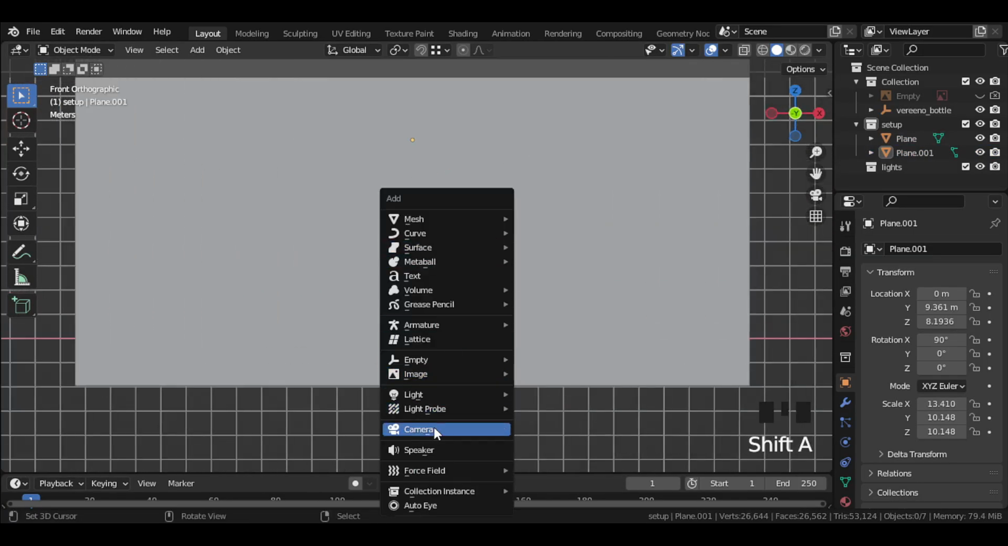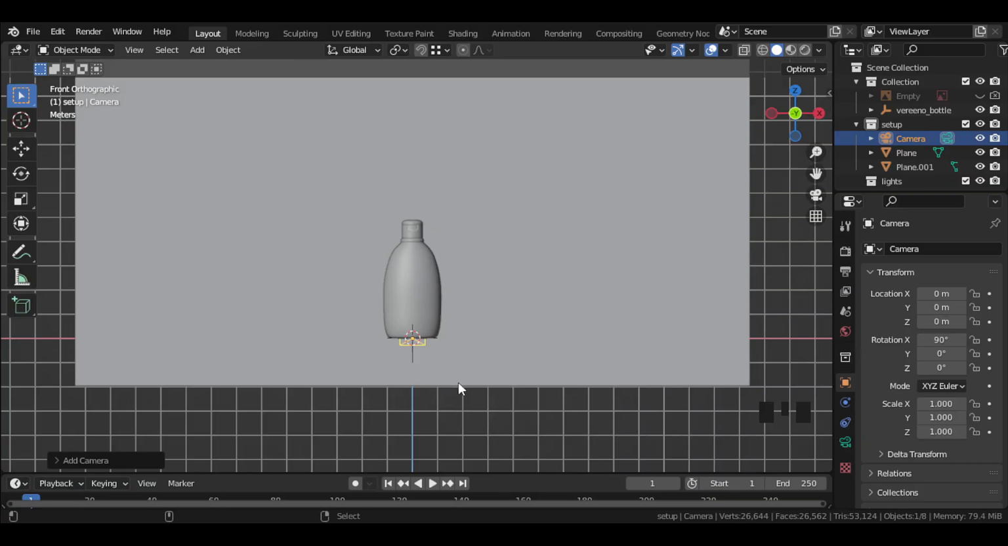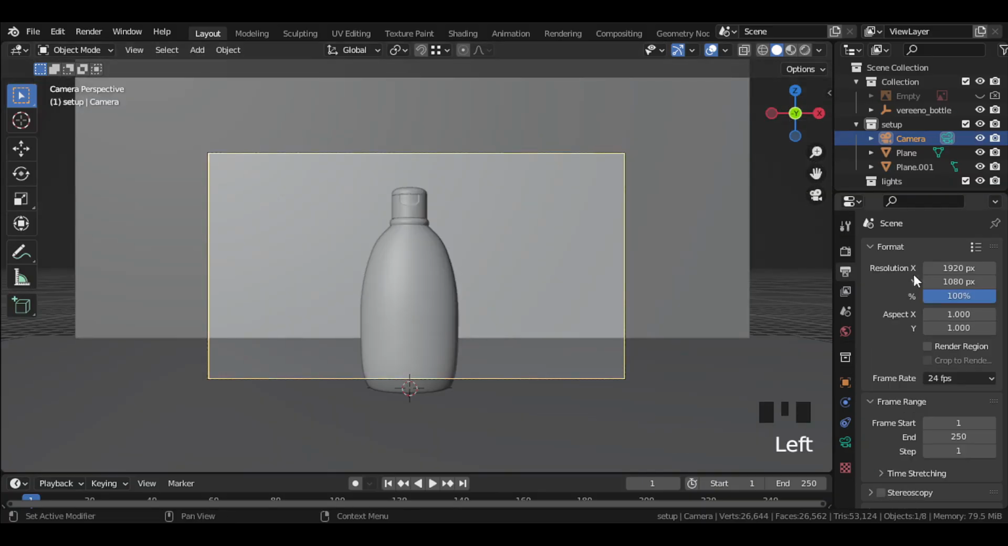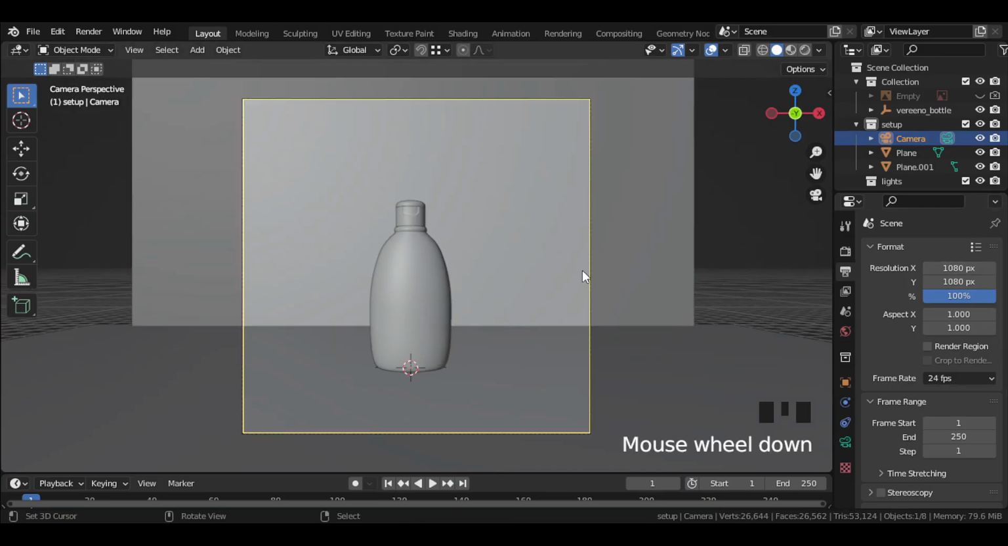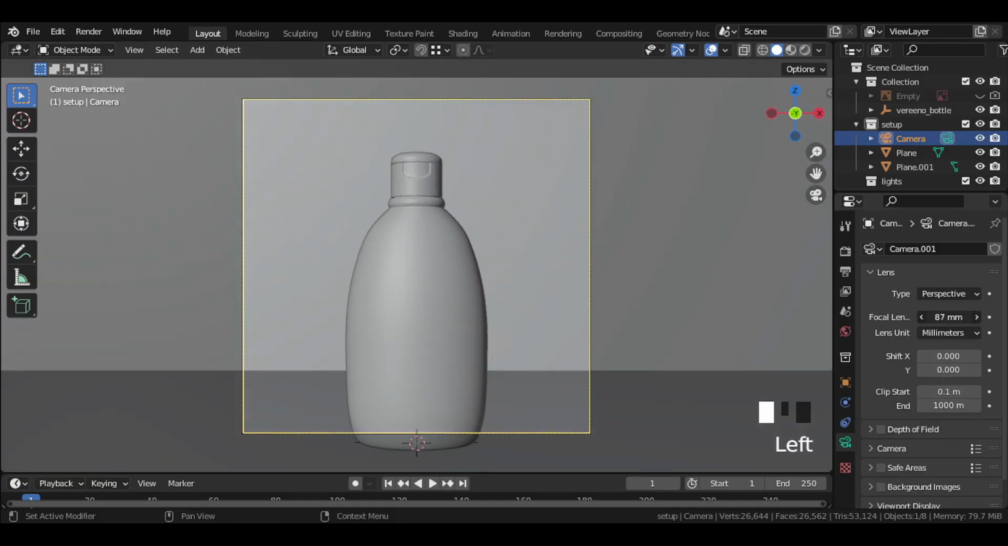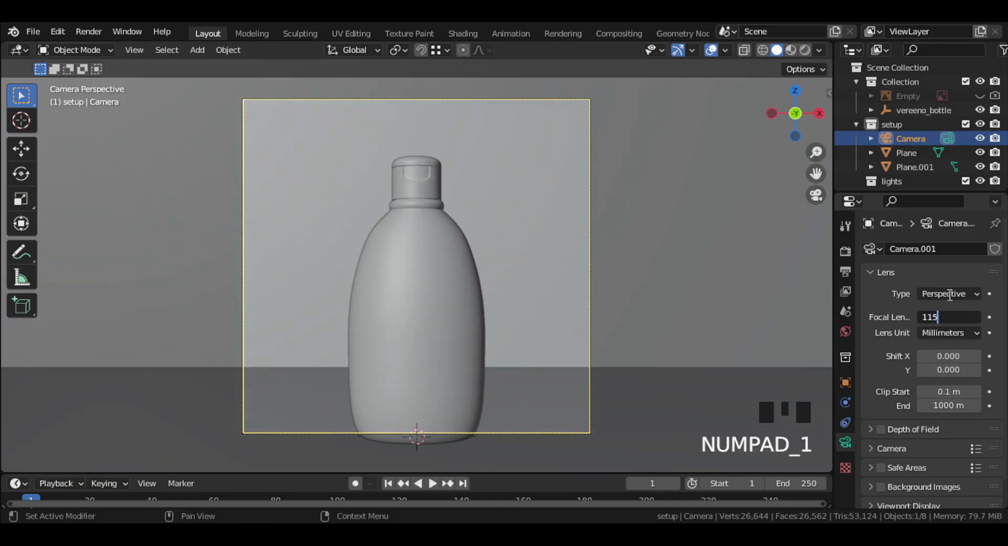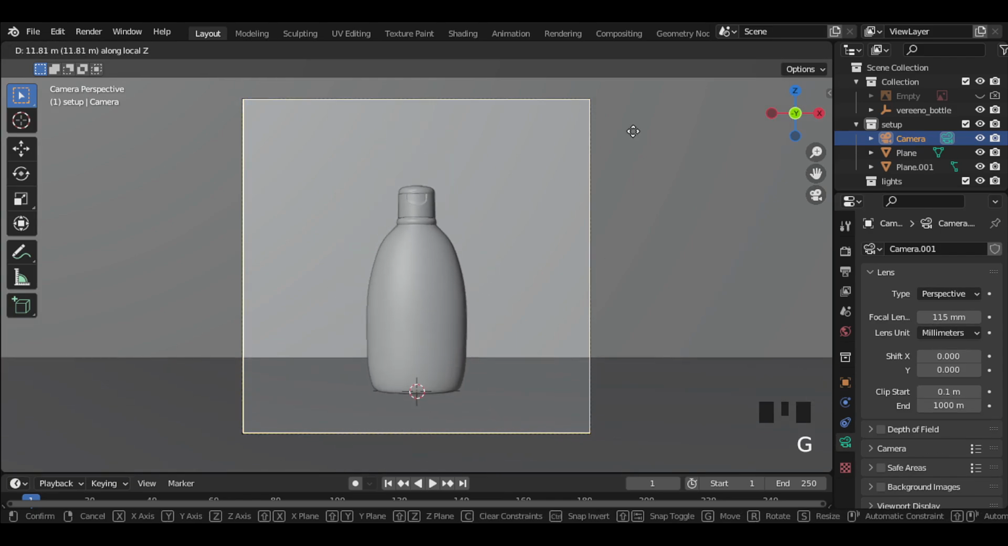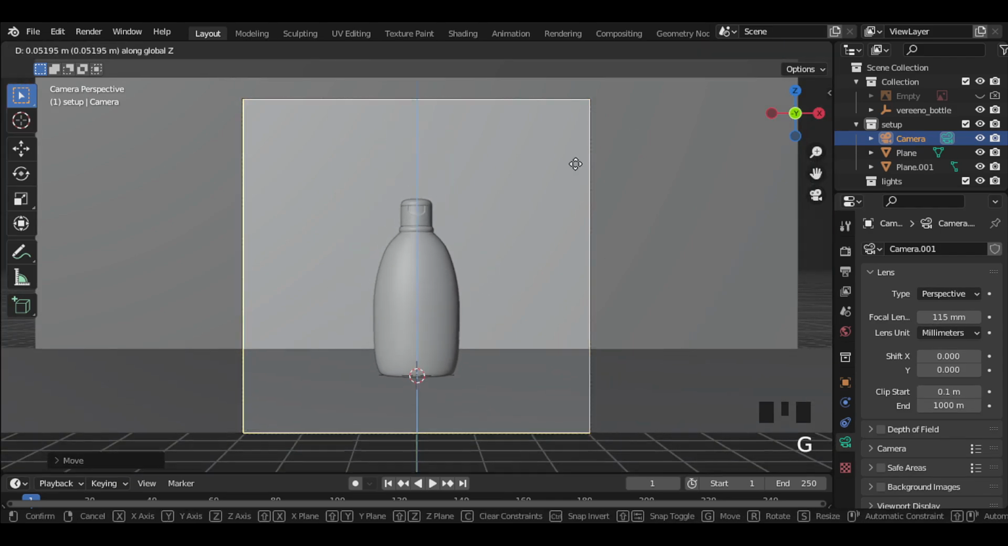Now we'll add a camera and press Ctrl-Alt-0 to view through the camera. Over here, change the camera resolution and make it square. Set the location to 0. In the camera settings, change the focal length to 115. And now move the camera and try to align it nicely.